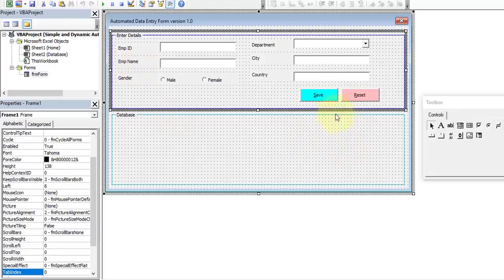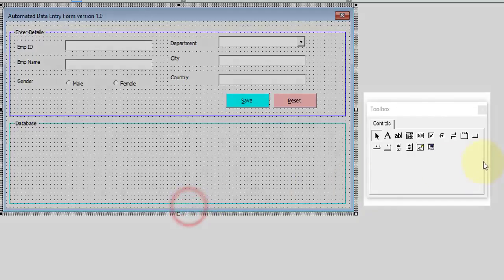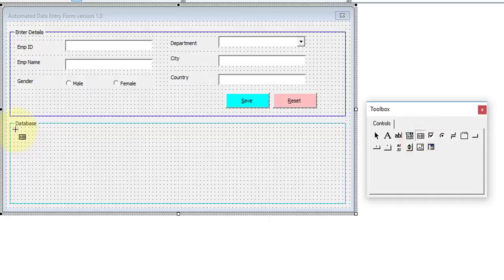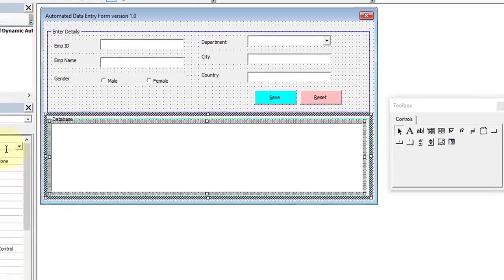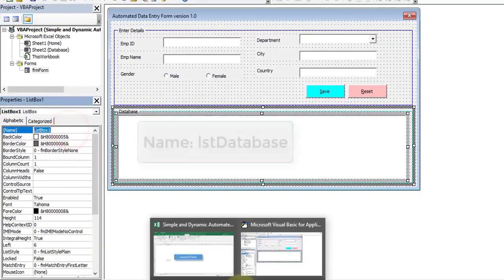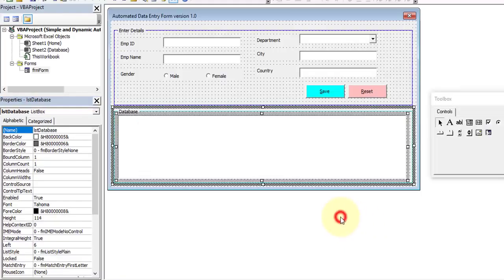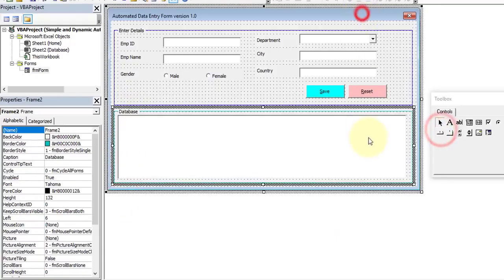So now we need to add one list box control over here in the database section, basically in the frame. So let's click on this one, list box, and quickly create the list box over here. Okay, now give the name as lstDatabase, right? And here we need to assign the tab order for this database as well.